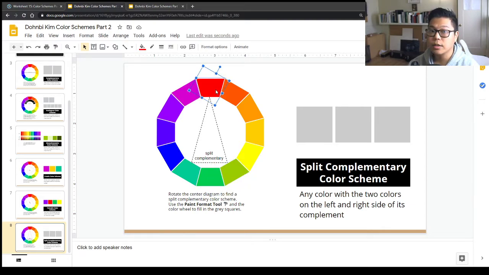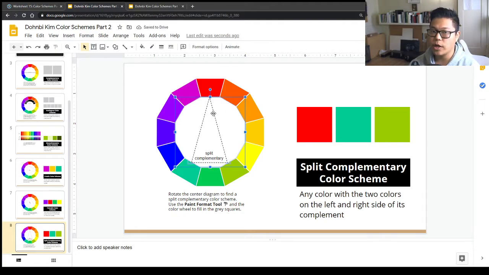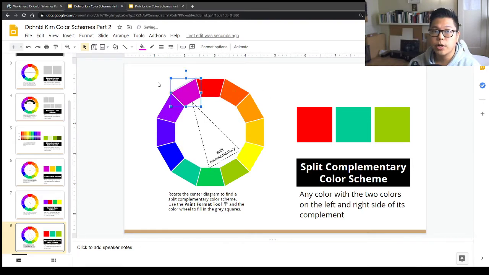Okay, so that picked out looks like this. It's kind of an interesting variation, right? A little bit more variety than just a pure complementary color scheme. So that might work for you. Try a couple different ones out. Here's red, violet, along with green and yellow. That might be interesting. All right.